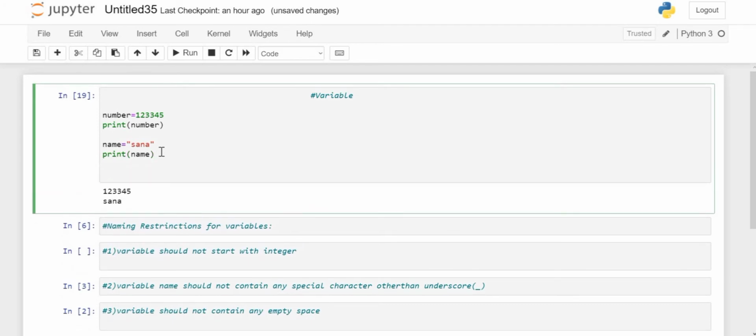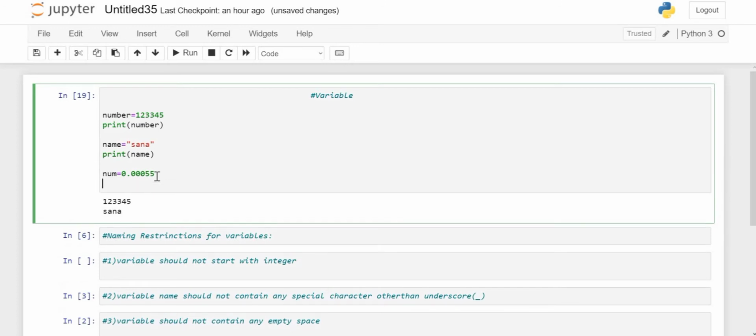We can see another example. I want to store some point values, that also we can store. I am taking one num as a variable. I want to store 0.00555. Decimal values also we can store. If I say print num, I will get this value.